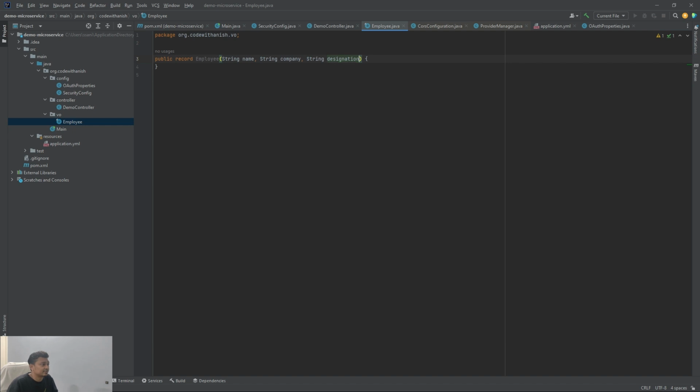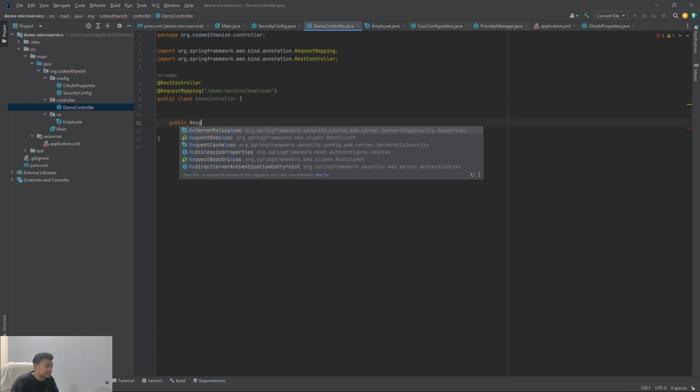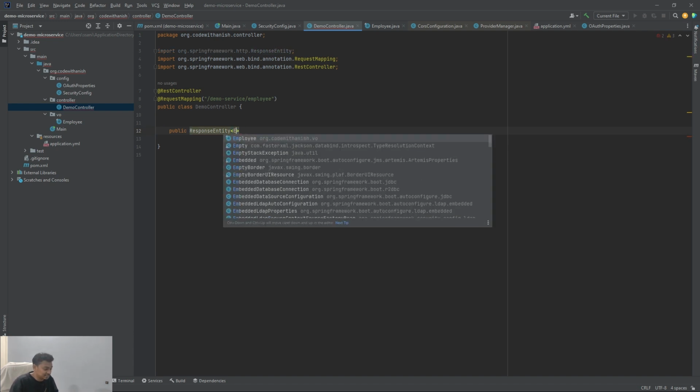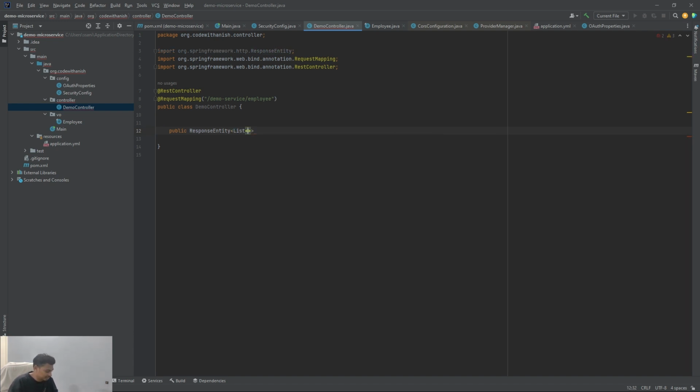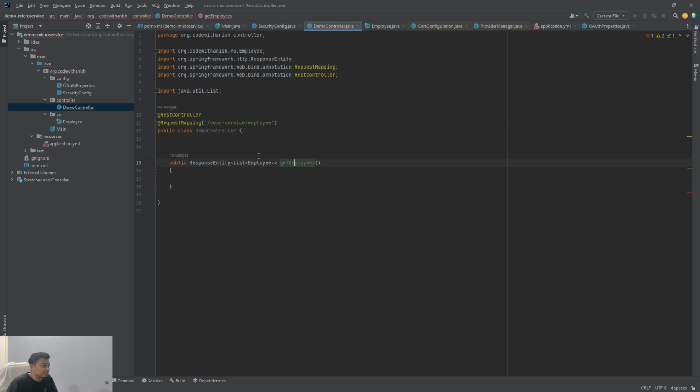Okay, so that's fine. Now coming back to the controller, we have to create a method here: public ResponseEntity which returns a list of Employee. We will give List<Employee> getEmployees. Okay, so import the List class, Java List. Obviously, this method should be mapped with the GetMapping.